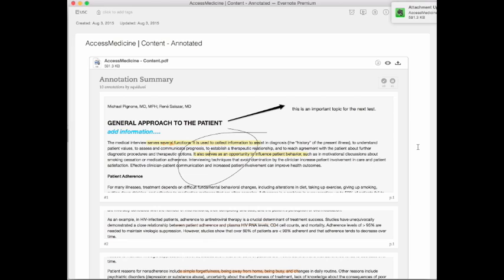And that's it, guys. That's how you can access your books online for free, bring them into Evernote, annotate them, and then study anytime, anywhere.